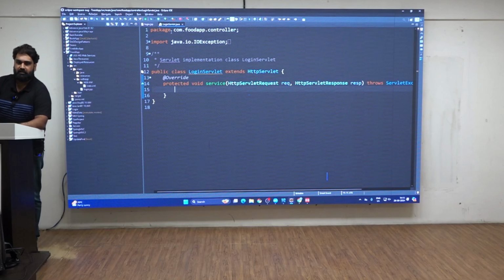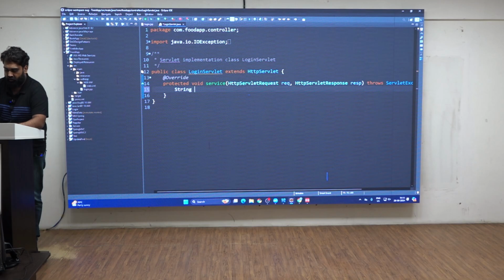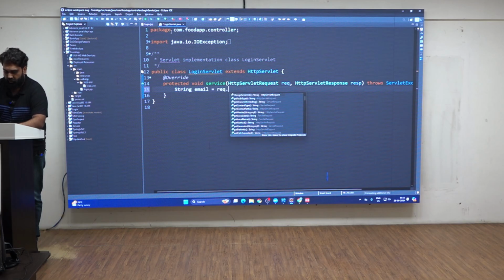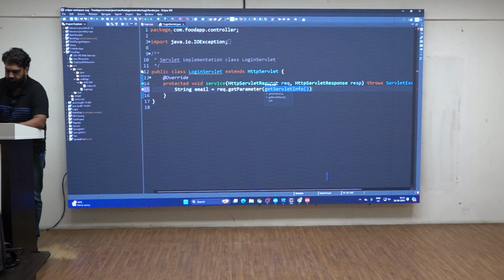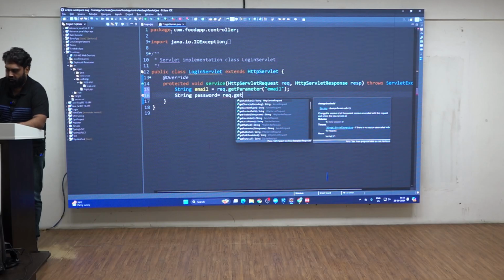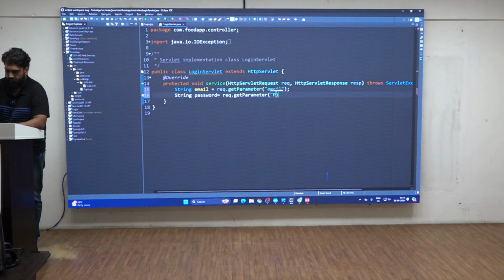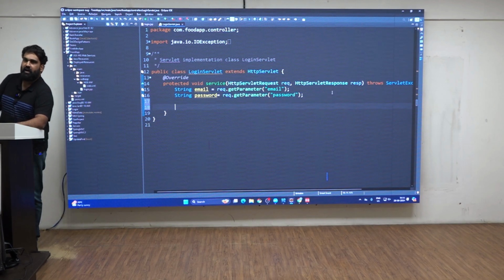So in the service method, what data do you want? You want email and password. So I will say here String email is equal to request.getParameter of email. In the same way, String password is equal to request.getParameter of password. Alright, okay, sir. Email and password is over.